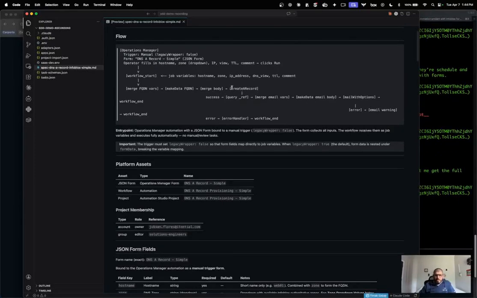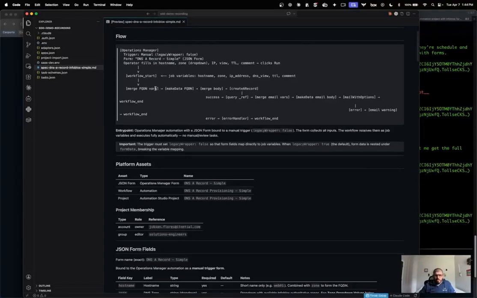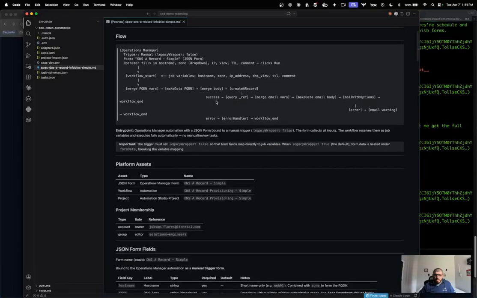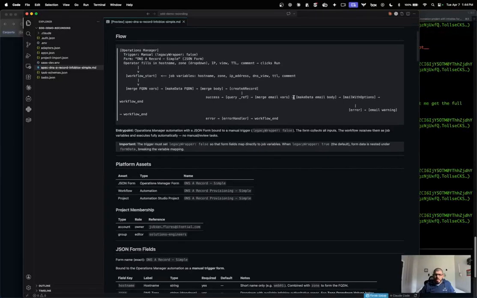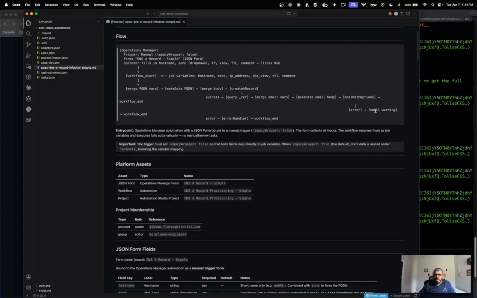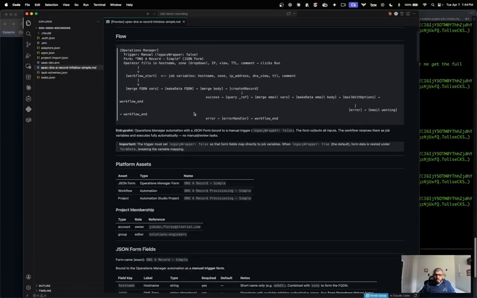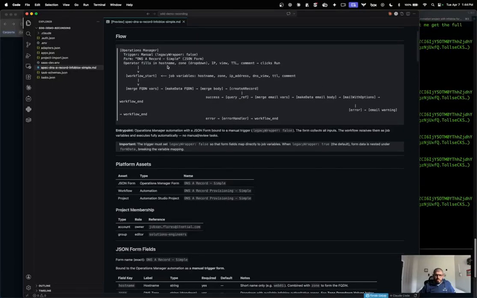Then we can specify, okay, merge the FQDN vars, make the data, make the body for creating the A record, create the A record, success, get the data out of the record, perhaps some of the IDs and so forth, and then send an email: make an email using an email template, send the email. And if there's an error, set a warning variable and end the workflow when you handle errors. Now this is a diagram with the flow of the whole chart.